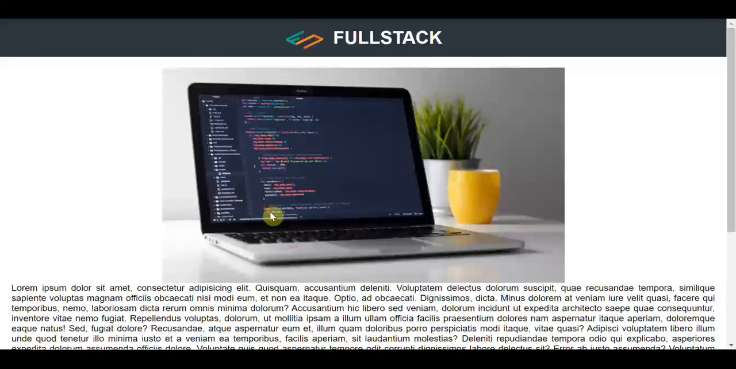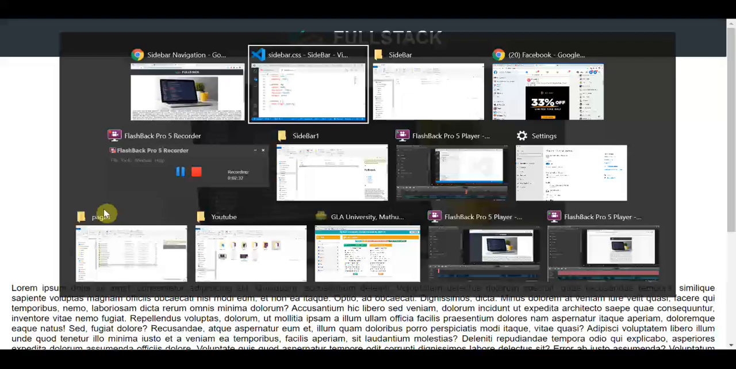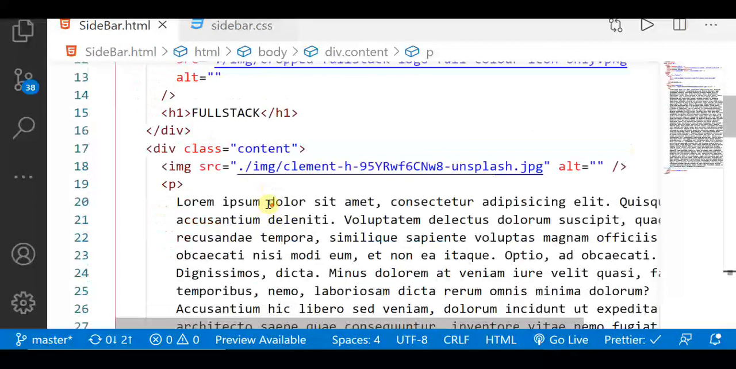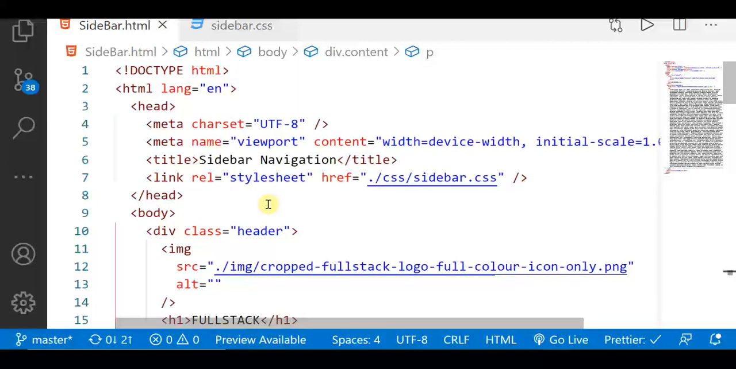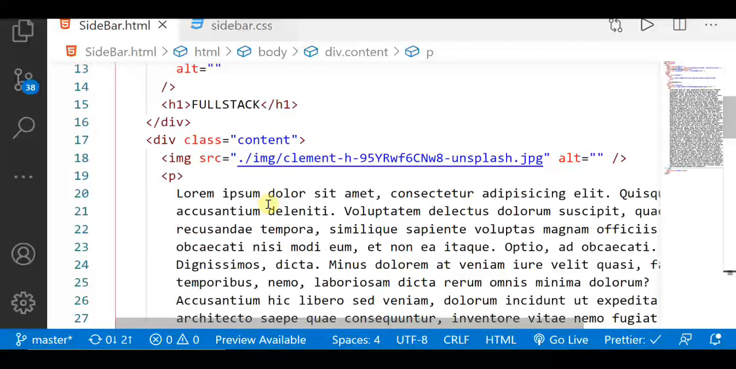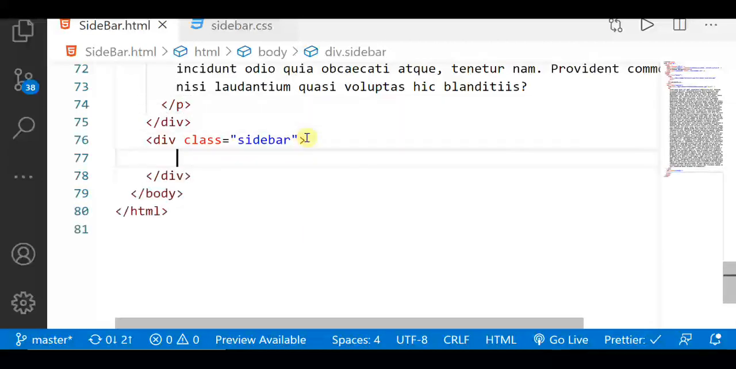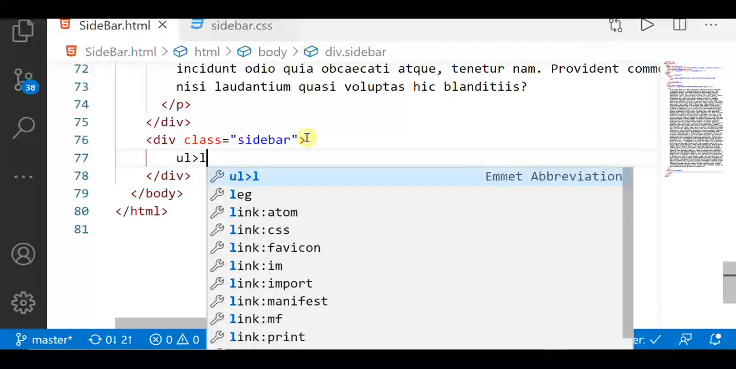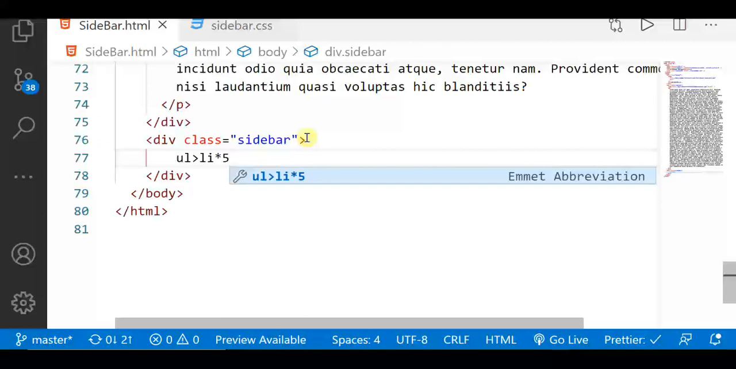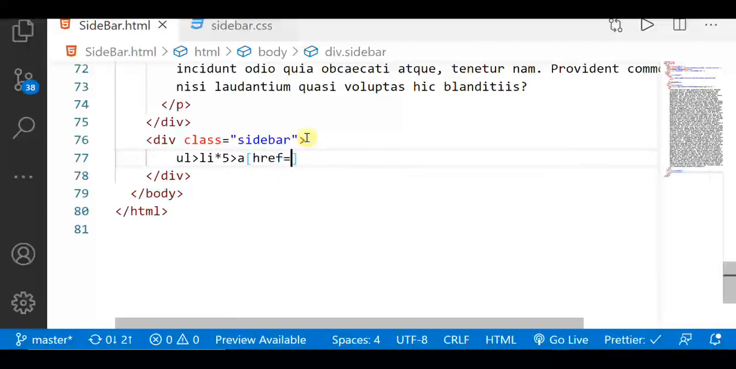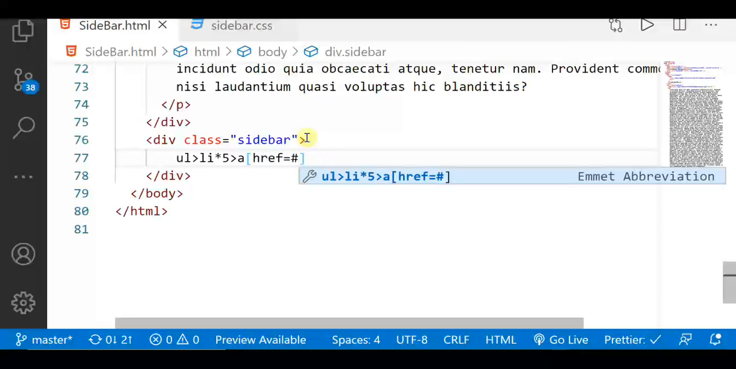Okay, now let's work on the sidebar section. Let's go to the sidebar section. For that, first go to the HTML section and add an unordered list to the sidebar. So first I add an unordered list having five list items, each having an anchor tag with href equal to hash.